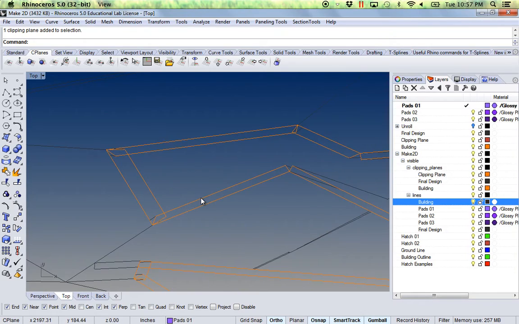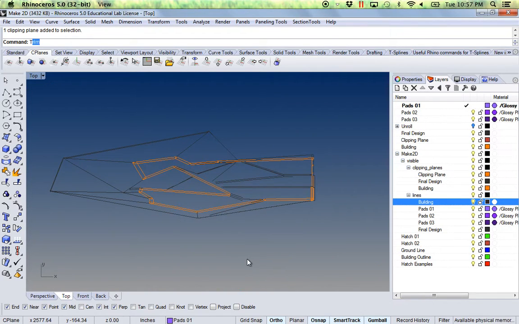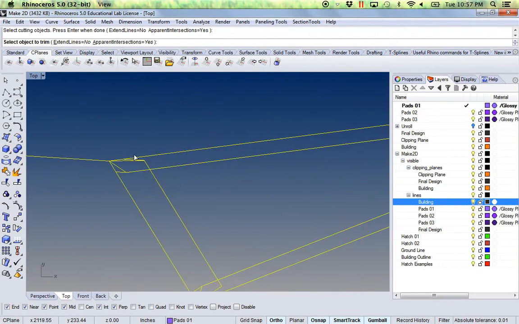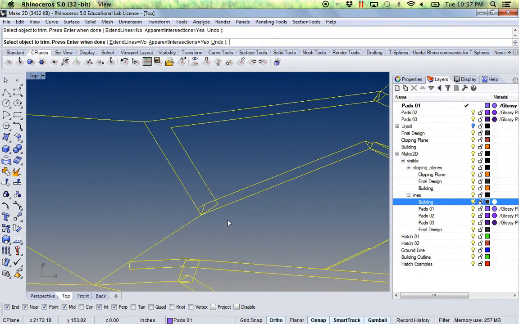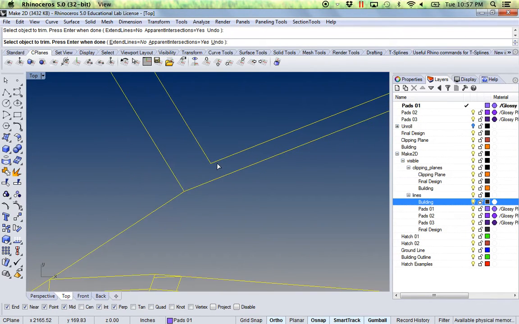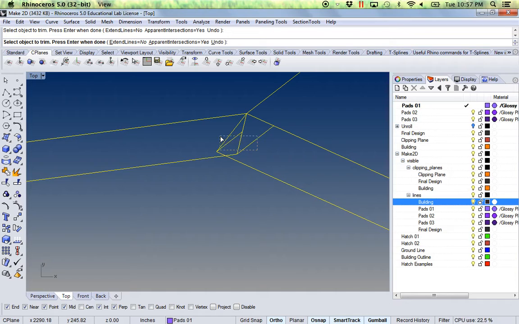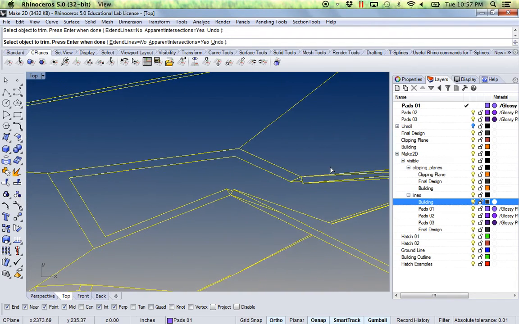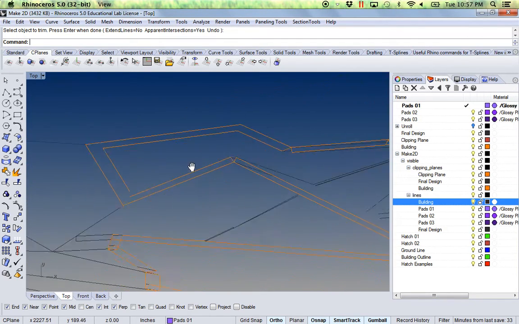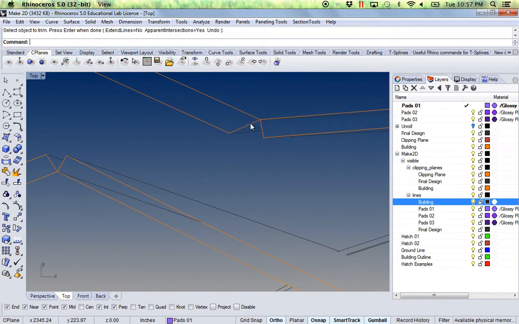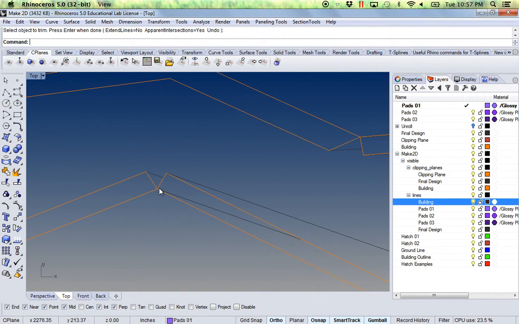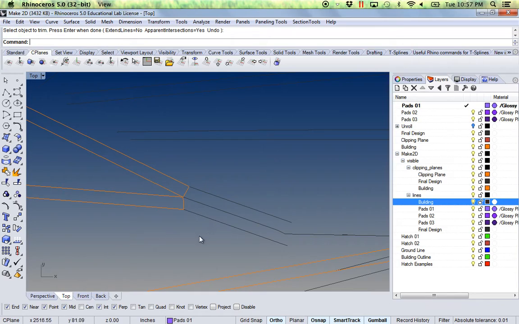In this case, I have to use trim. I'll just select everything and essentially just trim everything away. So this is where my section cut is happening, so I want to trim everything inside of there away. And then I'm going to have to fix little areas that are like this and like this, you know, in this corner here.